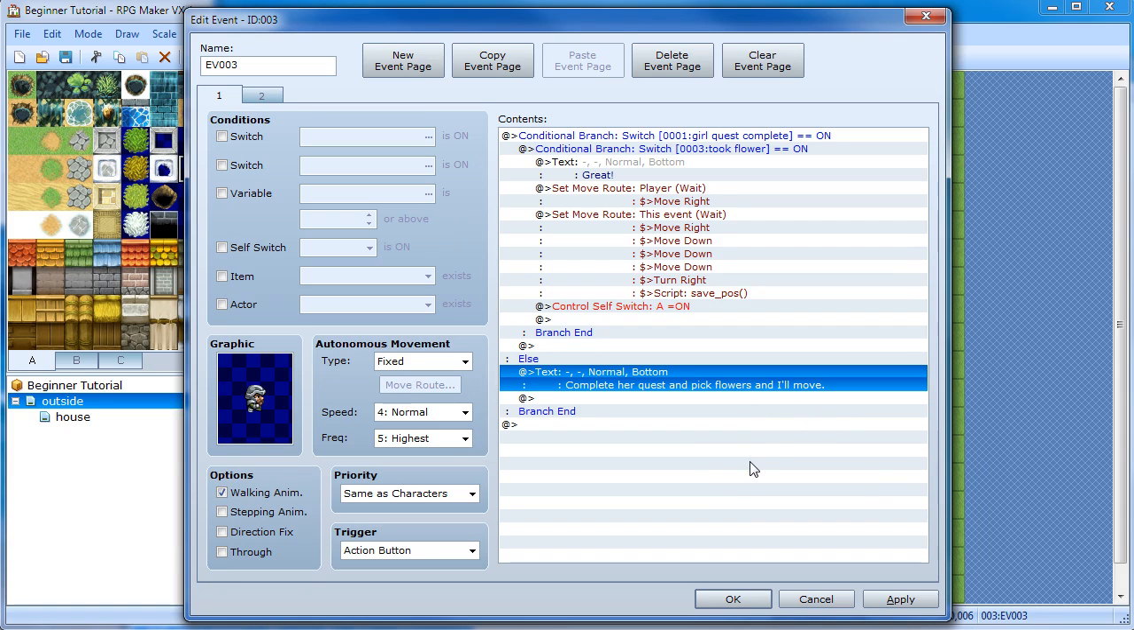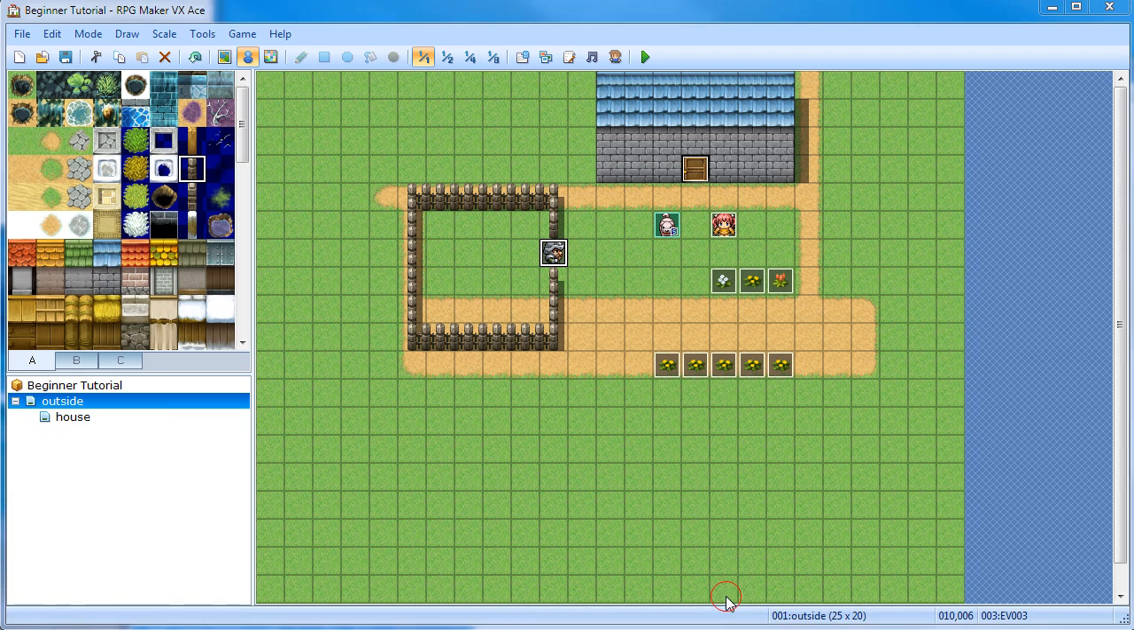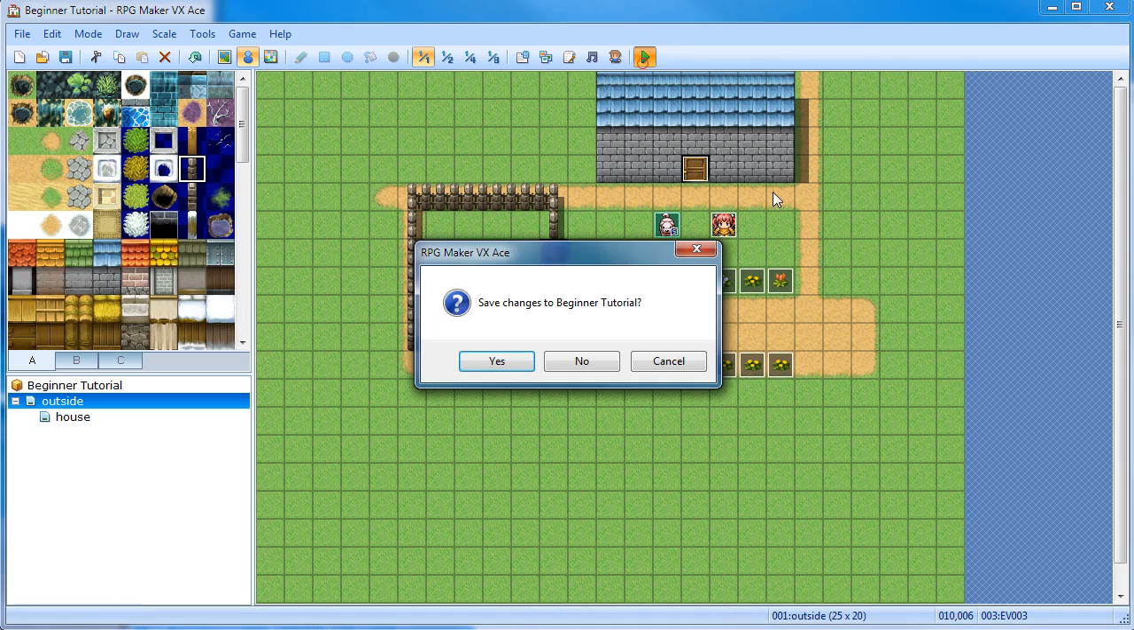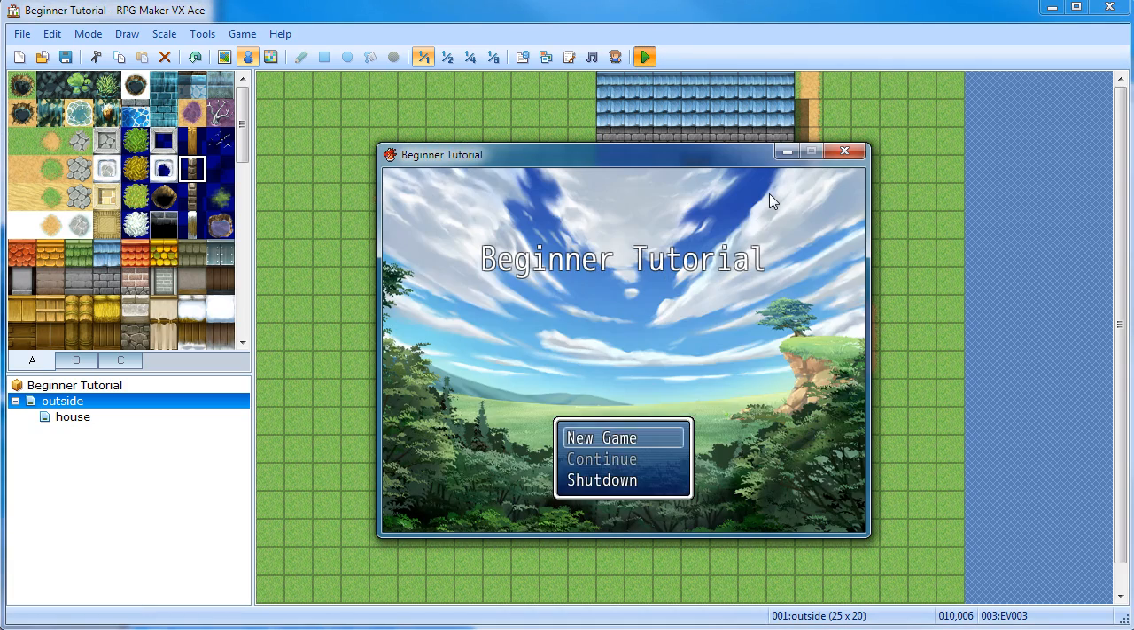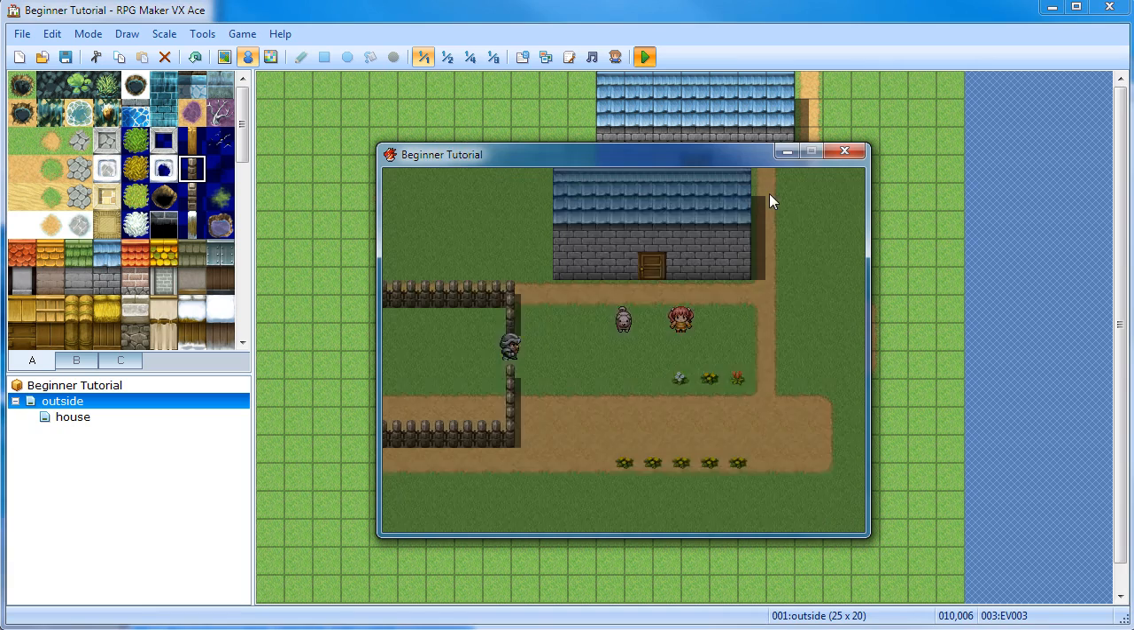But that's why it's good to have a quest guide, which is another script you can get. There are a few different quest logs, and that makes it easier to be clear about exactly what the player has to complete and what he's already completed. So let's play test this and just make sure that's working.